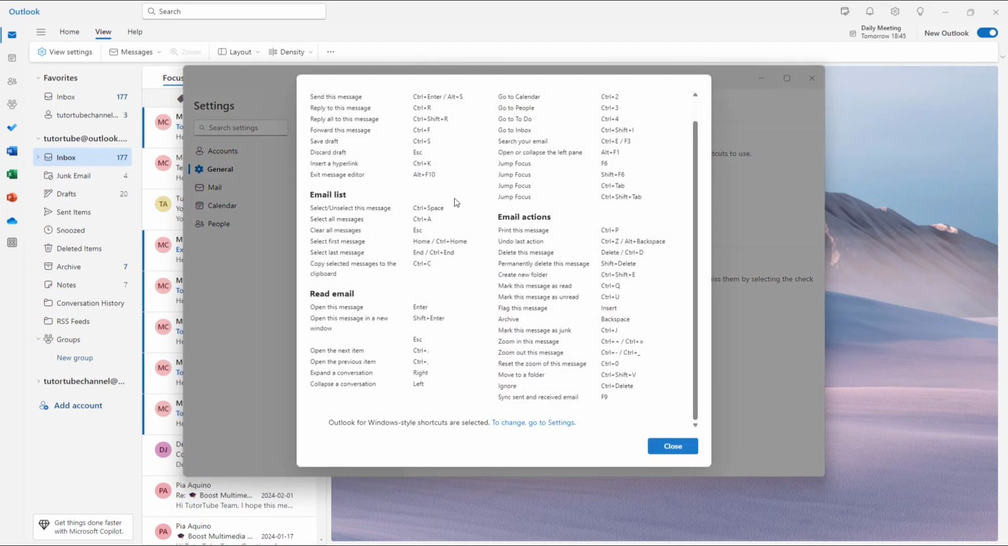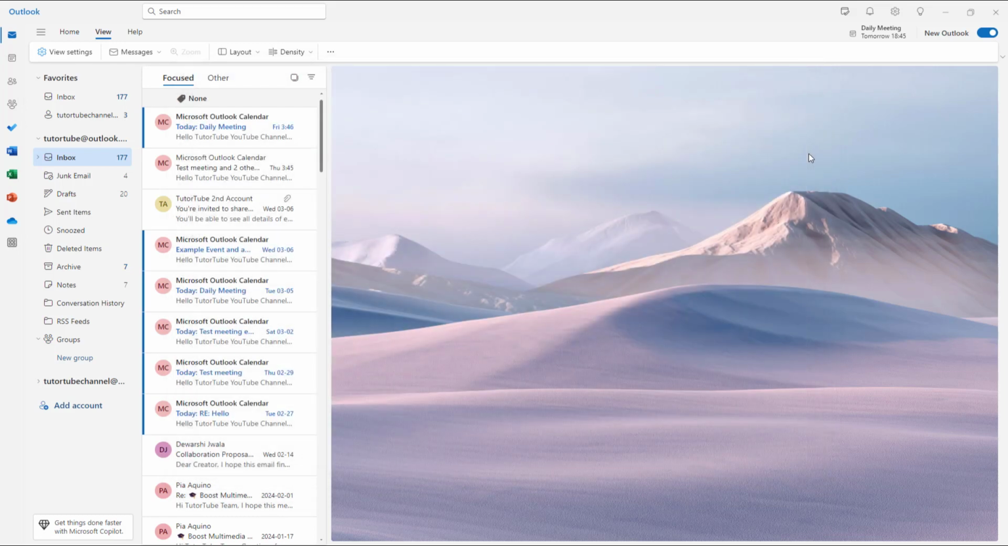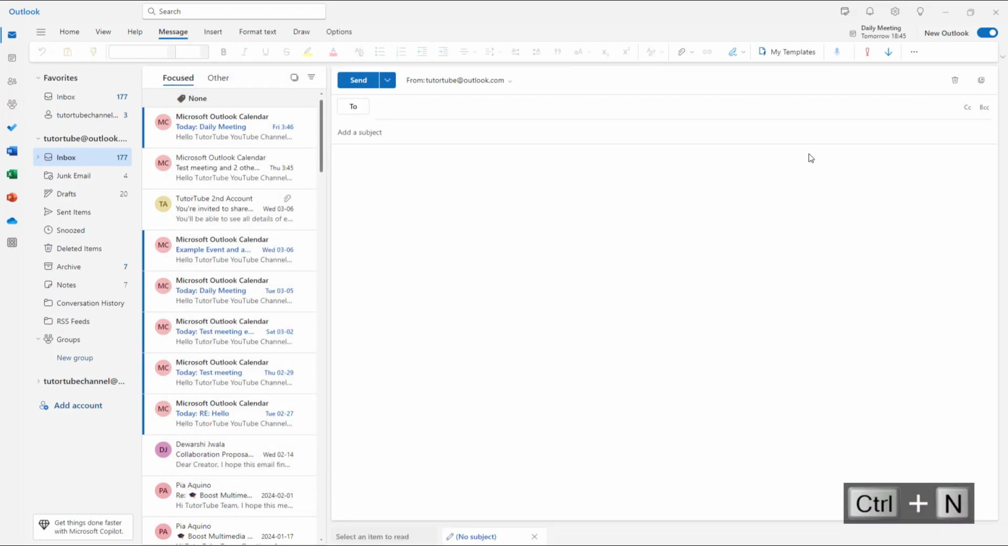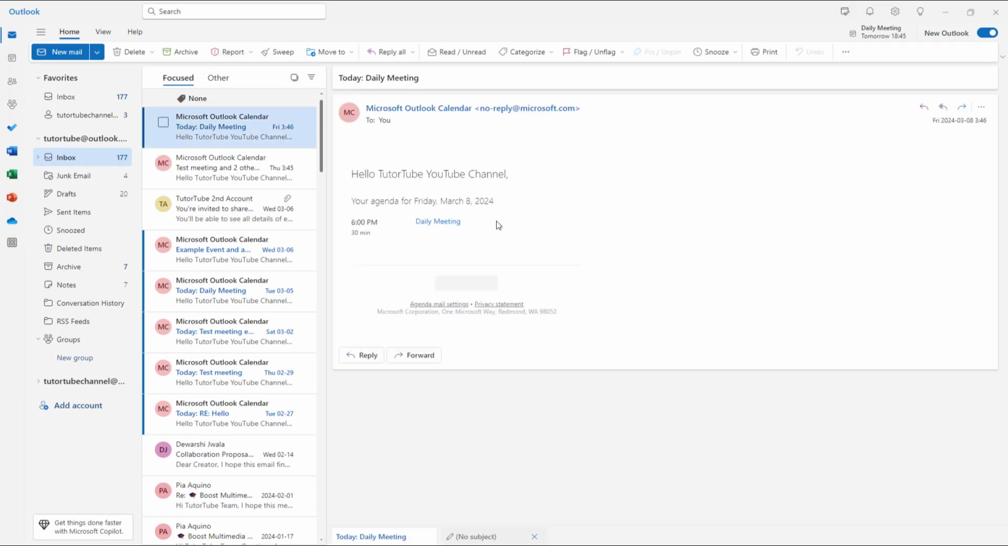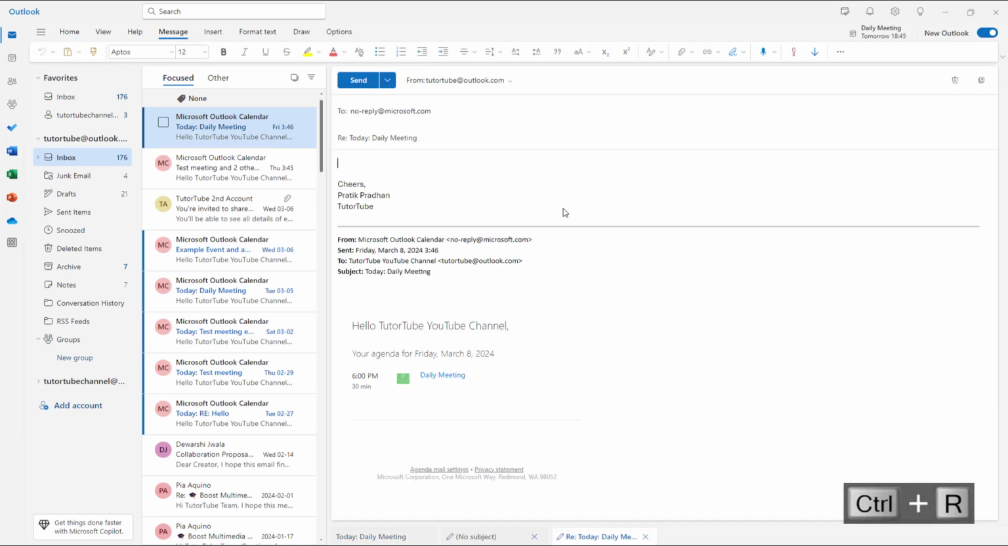So as I click, you can see that there's this shortcut key list right here. For example, create a new email message is Control N, just like this, and reply to this message is Control R. So let me just go over here and press Control N right here. And once I do that, you can see that a new mail is created. If I were to type in, let's say for example, Control R, then you can see that I get a reply to that particular email.